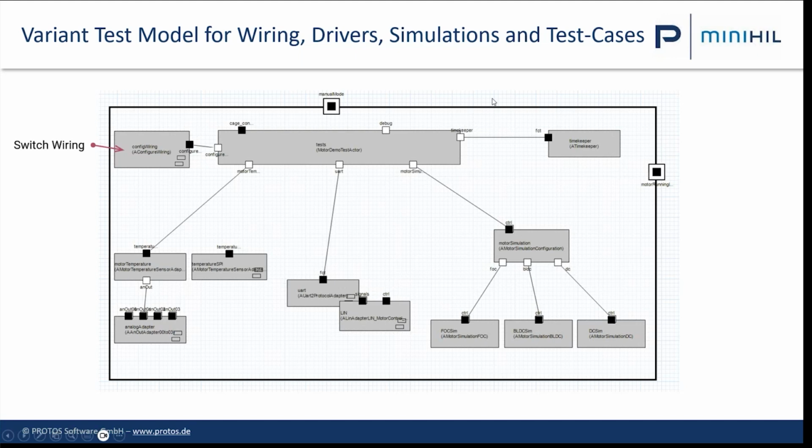So then, for example, for the temperature sensors, we can switch between, let's say, an analog value, a DAC, or an SPI-based temperature sensor. We can switch this wire here. That's a pure software solution here. Then for the bus systems, we can switch, for example, between a UART, a LIN, a CAN, whatever it is. Then motor simulations, we can switch between DC, BLDC, field-oriented control, and so on, always based on the same test cases.